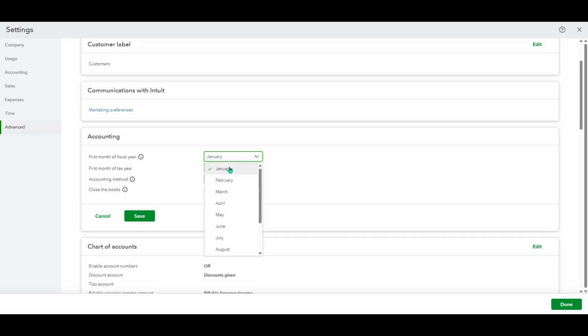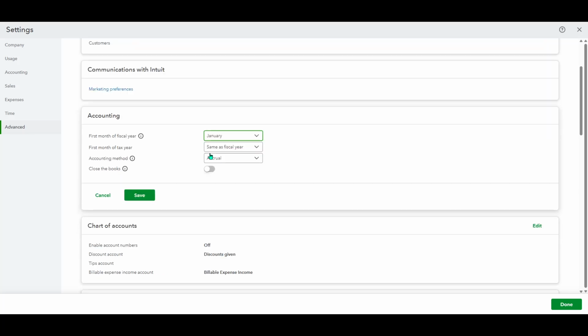If your organization follows a non-calendar fiscal year, pick the month that marks the beginning of that cycle so your reports align correctly. Right below that, choose the first month of your income tax year. This ensures tax-oriented reports line up with the period you file for, which helps keep filings and year-end tasks consistent.